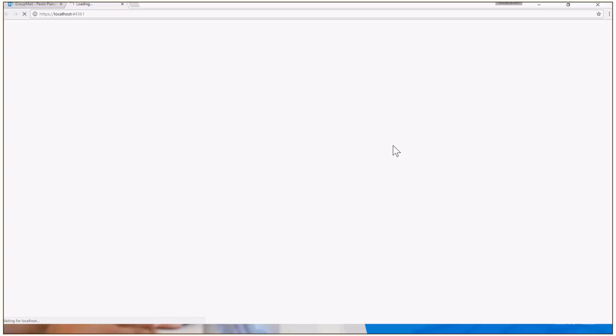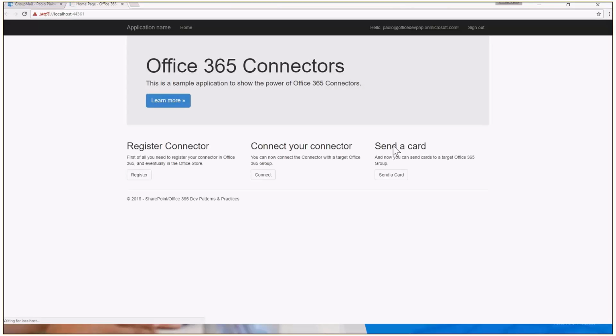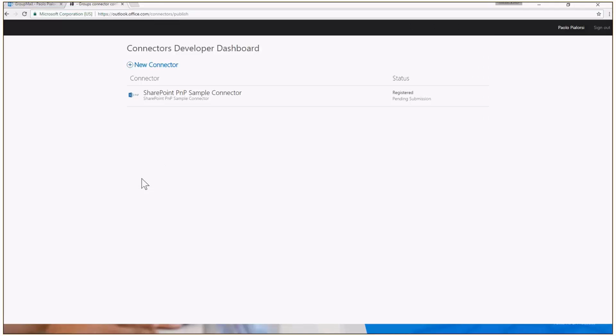So, through the home page of this web application, which is a classic ASP.NET MVC application, I don't have any kind of custom branding to make it behave like Office 365. It is just a classic MVC intranet application. I have a register connector section. If I click on this button, this link under the cover of the button will bring you to the connectors developer dashboard, which is the UI, the tool that you can use to register your own connectors tenant-wide.